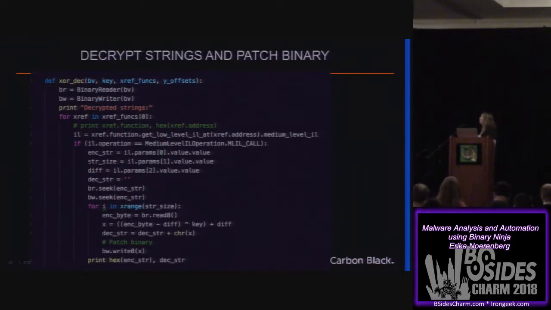The decryption, again, we're working at this IL level. So I can say, get the LLIL at this address, but then I'm going to actually lift up to this MLIL. Right now, this was another confusing thing to me. They haven't fully implemented the API for the MLIL, so you actually have to lift up to LLIL and then up to MLIL and back. But in the future, we're going to be able to skip this and just get MLIL at the XREF address. But for now, we're going to look at this MLIL operation.